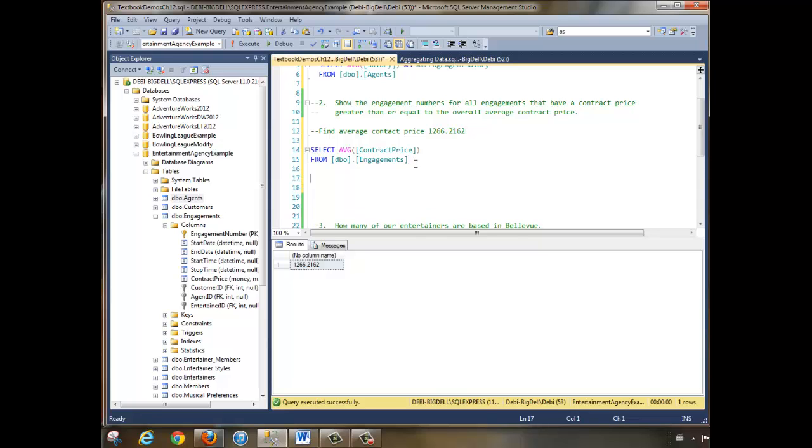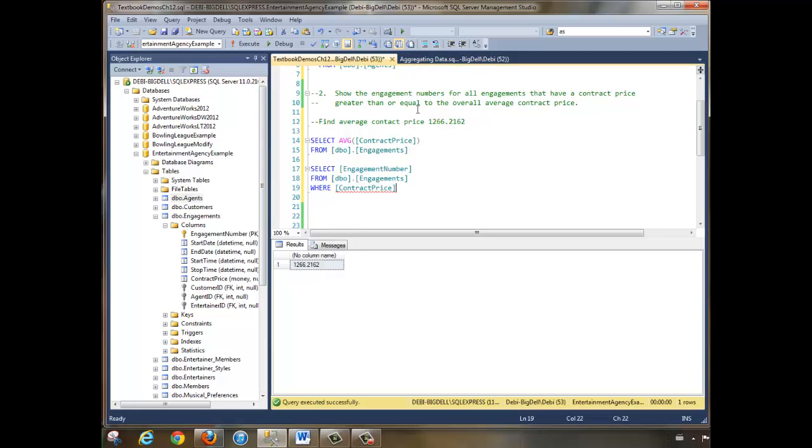Now the next part I'm going to do is I'm going to select engagement number from engagements where the contract price is greater than or equal to. Now here comes my subquery. So it's greater than or equal to the average of all contract prices. And let's give this a try. I show 43 rows. I've already double checked that, and 43 is correct.